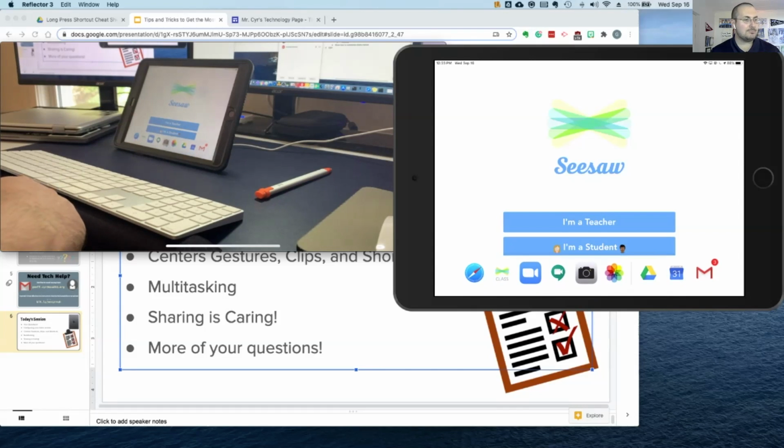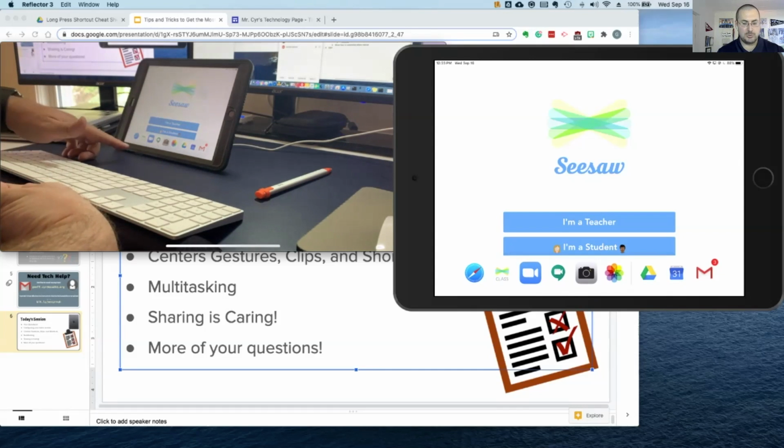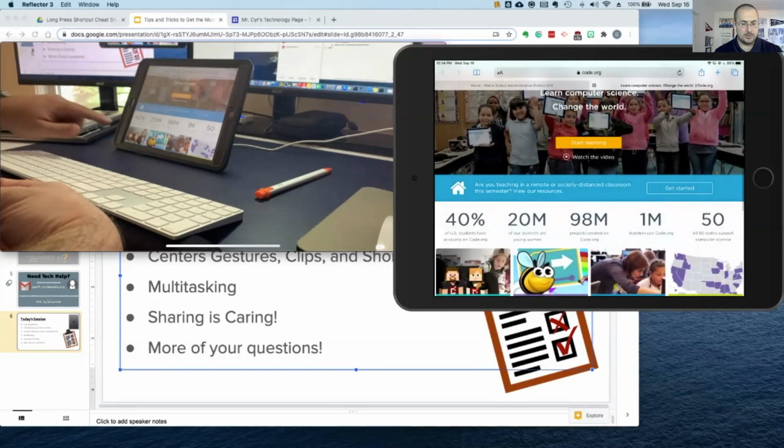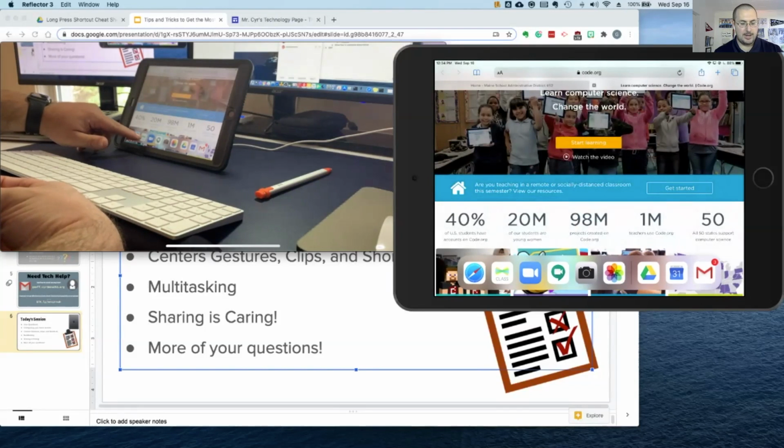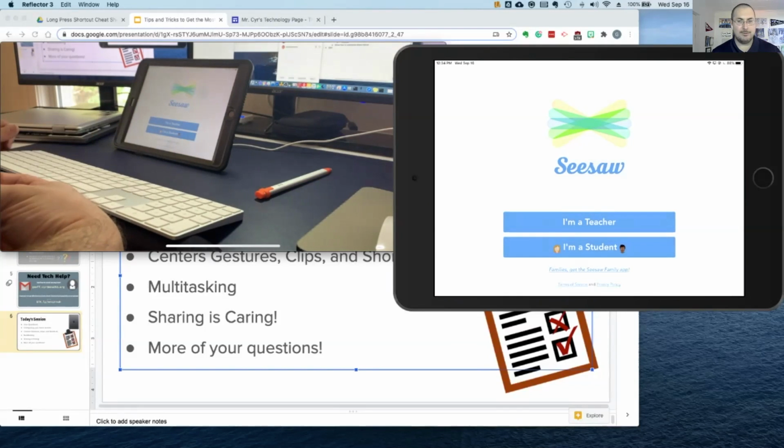But if you do that, then you have your dock right there. So if you wanted to switch applications and go to Safari, you would just press on Safari, then you can switch. And I can bring up my dock and switch again.